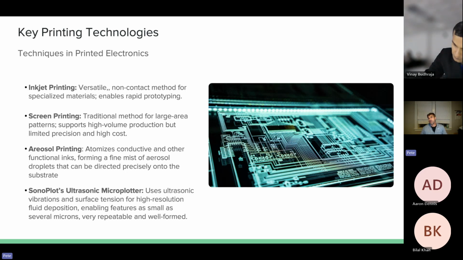Here are a couple of the main technologies in the printed electronics marketplace. As I mentioned, inkjet was one of the first adapted technologies. It involves piezo or ultrasonic excitation, where droplets of ink or material are forcibly ejected out of the dispenser and drop down onto the substrate. It's non-contact and allows for rapid prototyping. It's a well understood technology, but it has its limitations as far as repeatability, accuracy, feature size, etc.